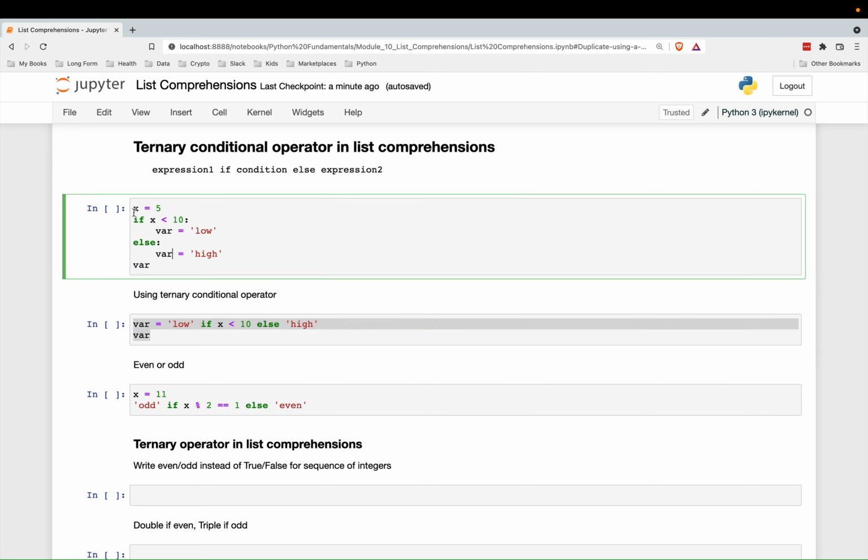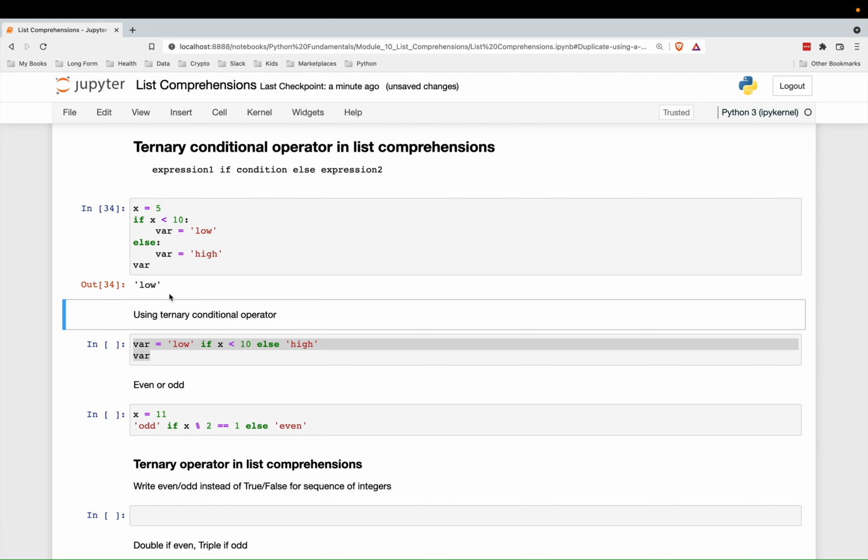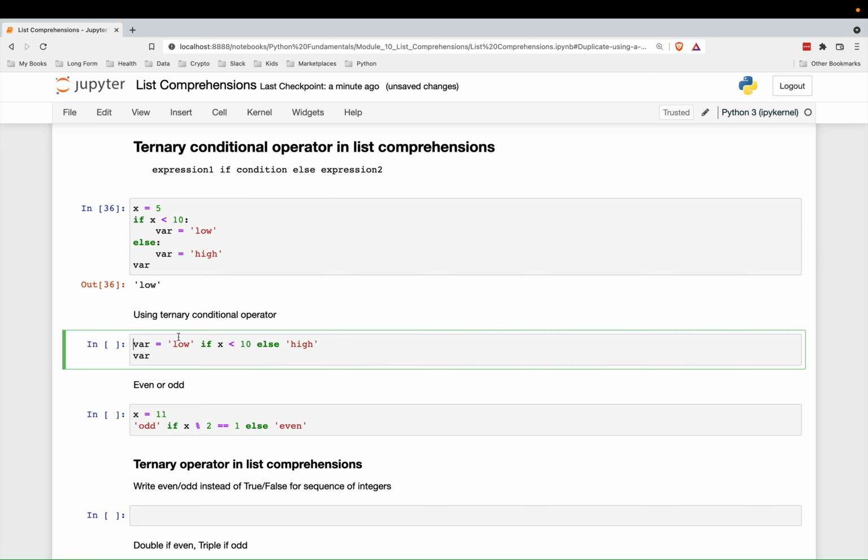Here's a simple example. Let's just say we have some variable x equal to 5. We have a condition that tests whether x is less than 10. If it is, then we're going to assign var, some variable, to the string low. Otherwise, we'll assign var the string high. And here we just print it out. So when x is 5, it is low. If I make it 15, it is high, and put it back to low again.